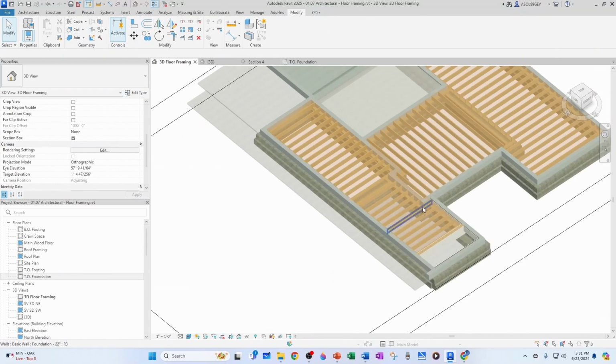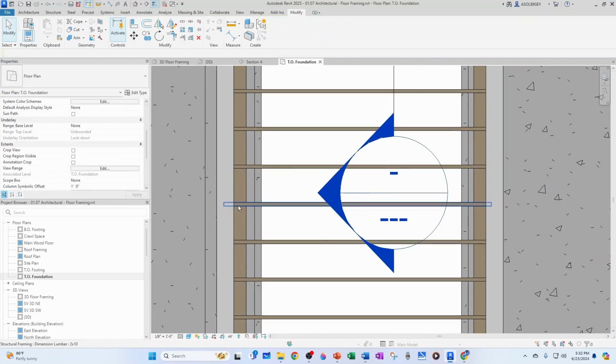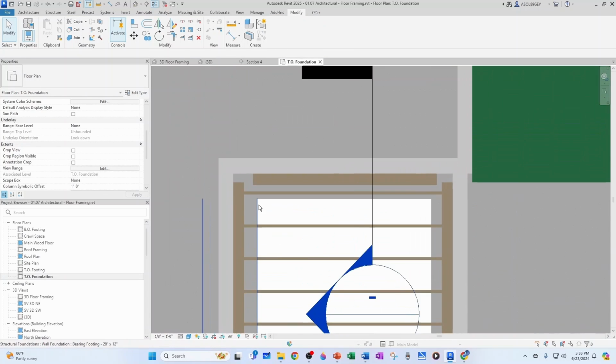Now let's go back to 3D framing. That's a lot better, right? But still, if you really want to go into detail, you want to edit each one of these beams so it doesn't go through the block wall. The way you would do that is, let's do this one for example.